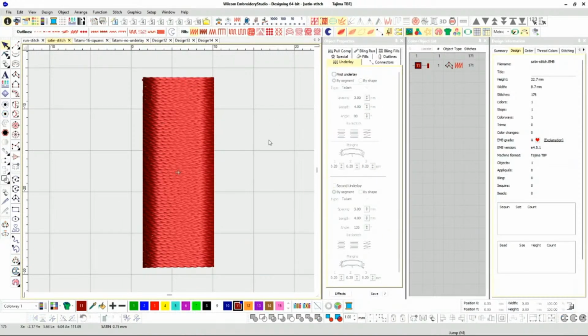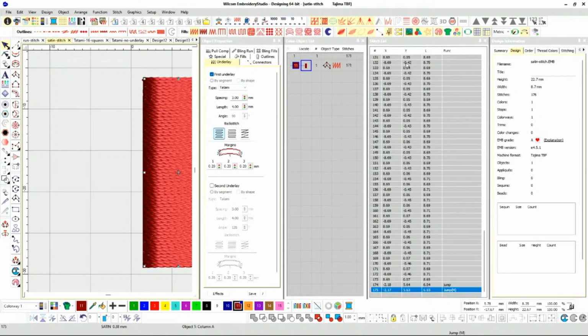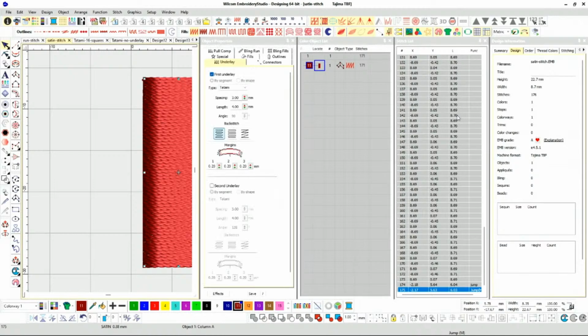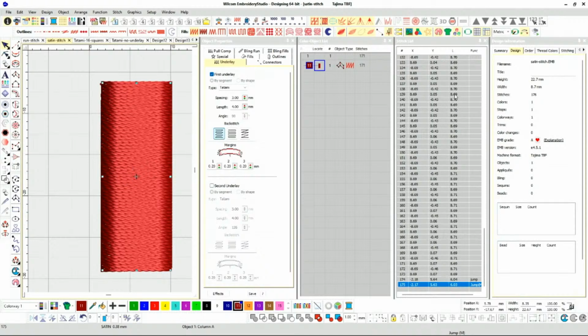Let me show you something cool here. Some softwares have this. I'm going to click on the stitch list. Now it has all these numerical values here. This is what our machine reads. Our machine reads X's and Y's. So this is the whole route that our machine reads. What I'm going to do, I just want to expose the underlay.